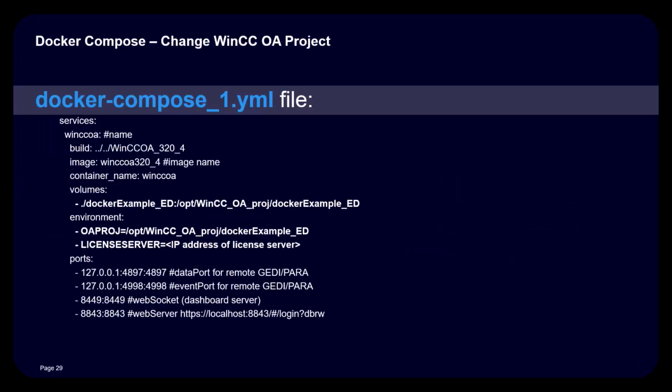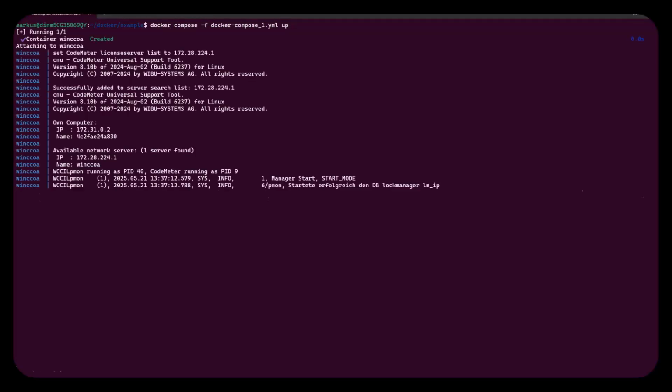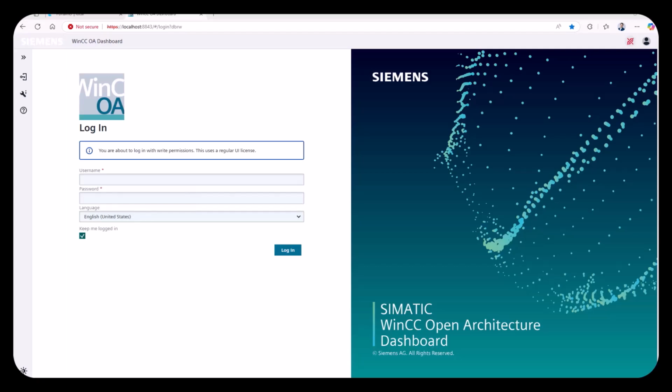To run the application in a single Docker container, we create the YAML file, defining the service name WinCC OA, build and image information, using our licensed server and running our project mounted via volume. To allow a remote GEDI connection from my host and Web UI connection via browser, we specify the ports. Start the Docker Compose and let's connect to the application via Web UI.